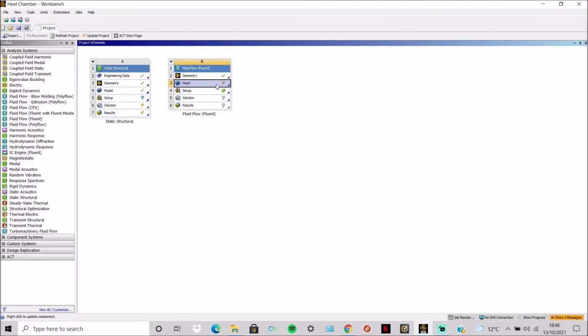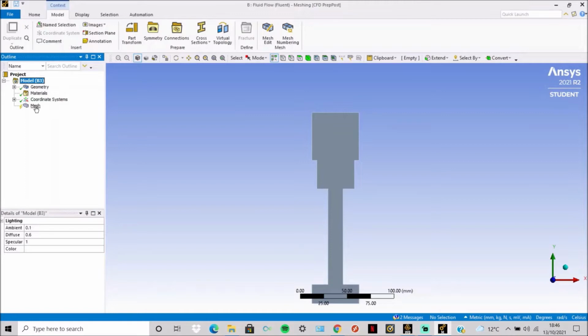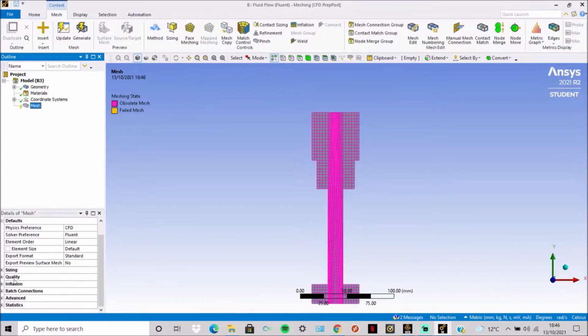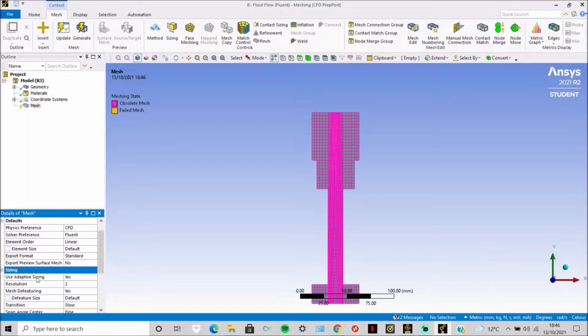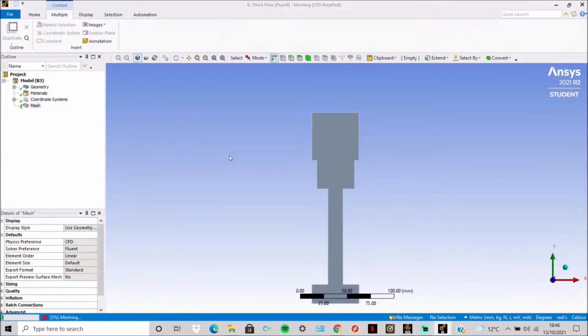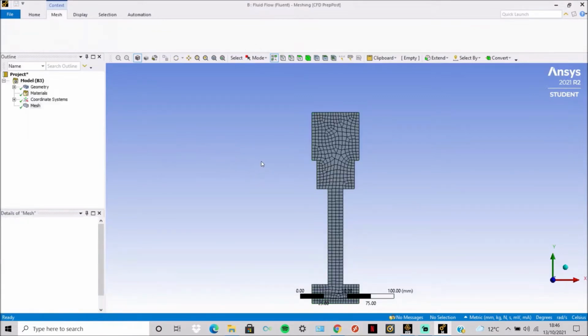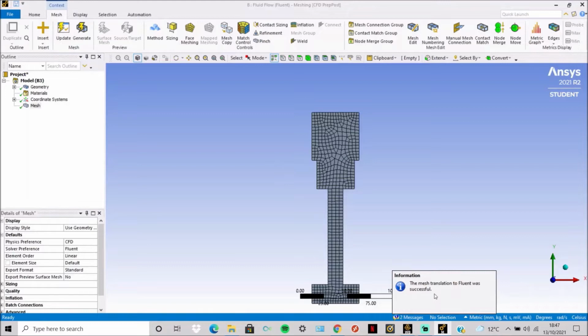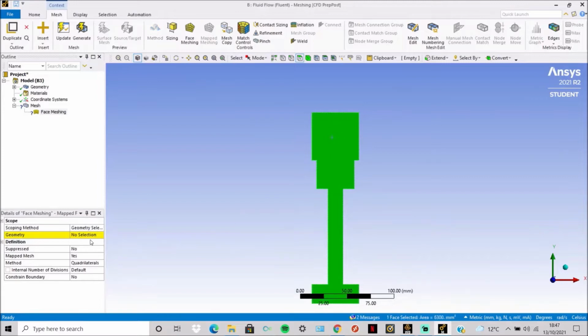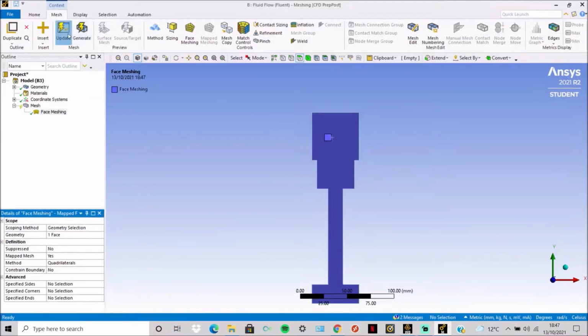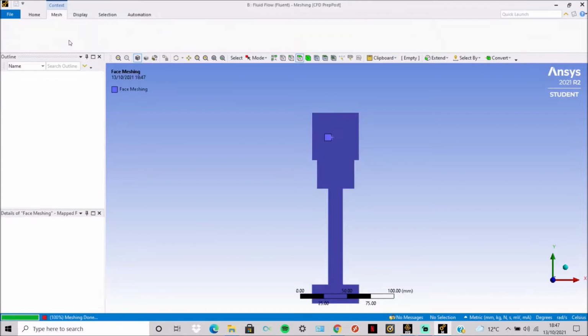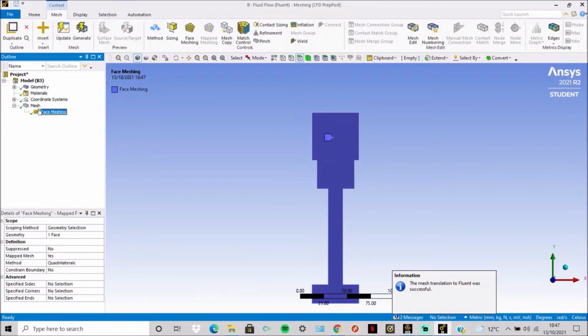We will now open the meshing phase, and then go on Mesh, go on Sizing, make sure Use Adaptive Sizings yes, and Mesh Defeaturing is also yes. Then we will now update to create the basic mesh. And the mesh translation to Fluent was successful. Now apply mesh facing to our heat chamber, which has already created a more structured mesh.